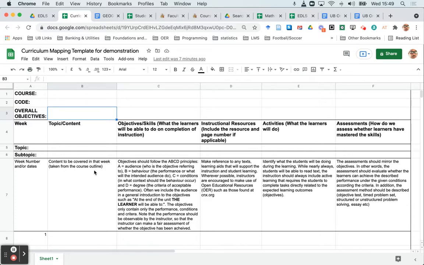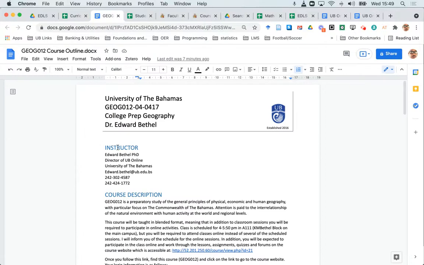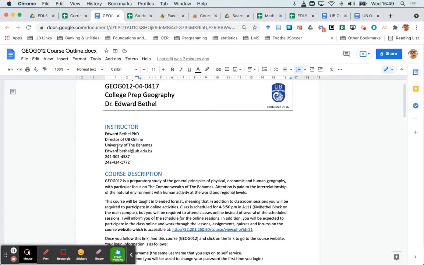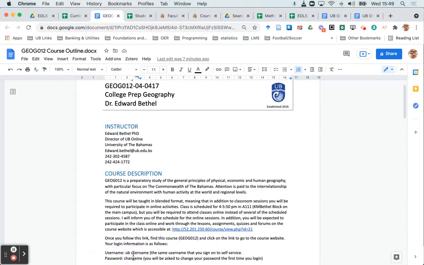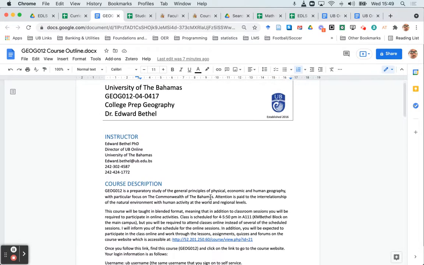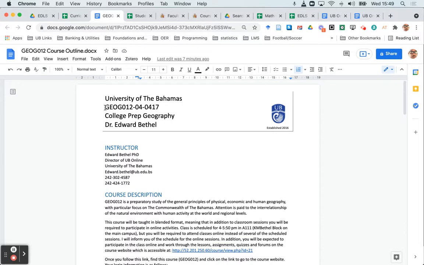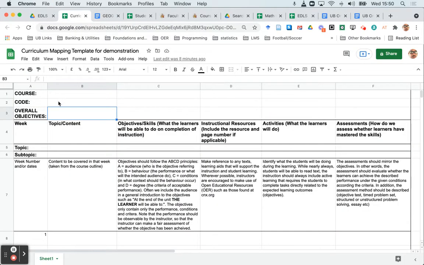So I'm going to demonstrate for you how it looks to actually complete this document and what a completed document might look like. I have a course outline here, and this is an old course outline from 2017 for a college prep geography class that I taught. So right from the top, you can see we have the course code right here. So I'm just going to copy that course code, and enter that directly into the document.